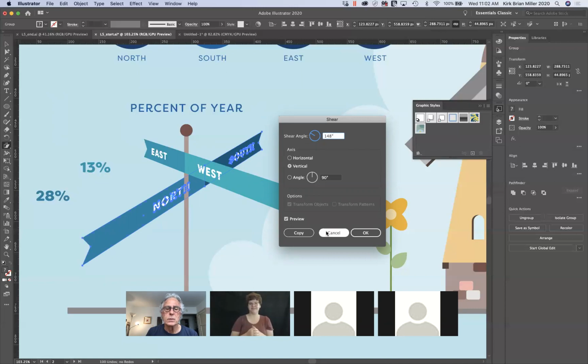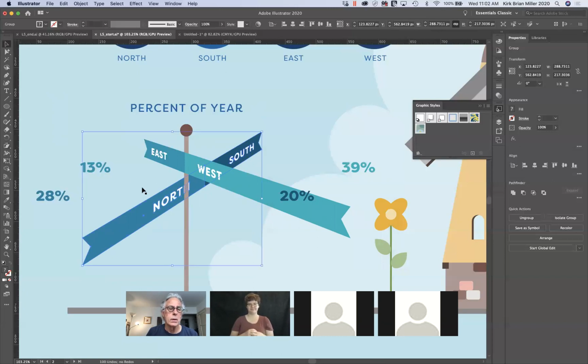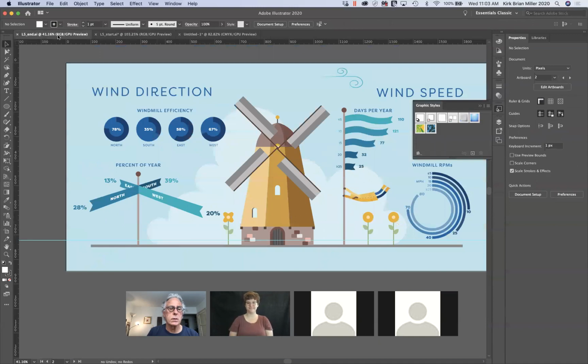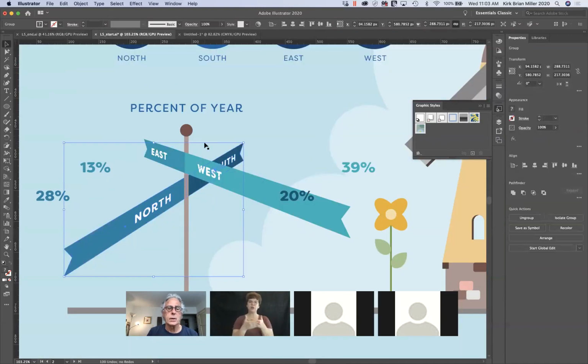Okay. So I like that. I like the look of it. I'm going to go ahead and click OK. I don't need to copy it. I'll select it and I'll move it into position. Okay. Let's see how close I got to theirs. Yeah, close. Not quite the same, but you get the idea.